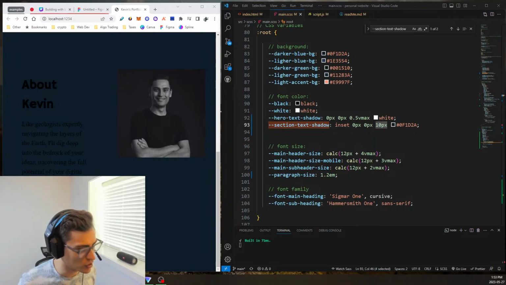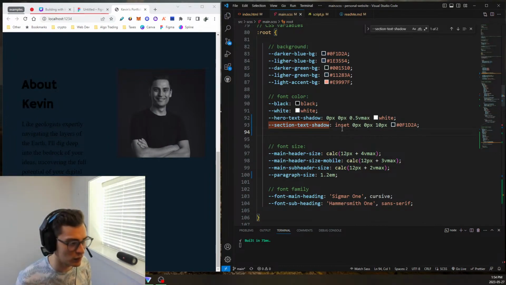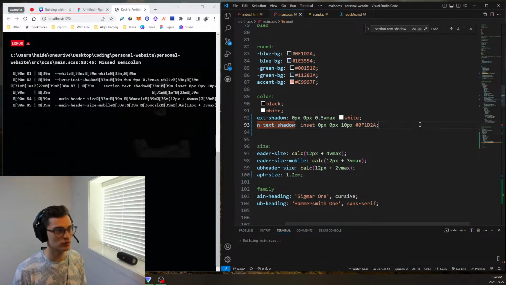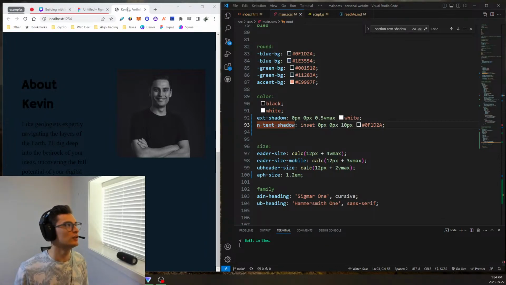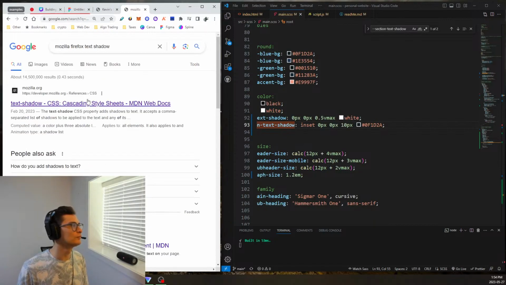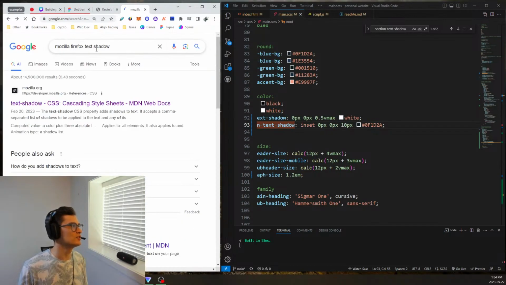There we go. Just checking on the docs here. Okay, so it's 3 values and a color. Inset. Do I need inset? H1 text shadow. Is it this? I don't think so. Let's go back to find something else here. Let's do it on here so people know what I'm Googling. So Mozilla Firefox text shadow. And then if we can find an inset, we should probably just type in inset as well.